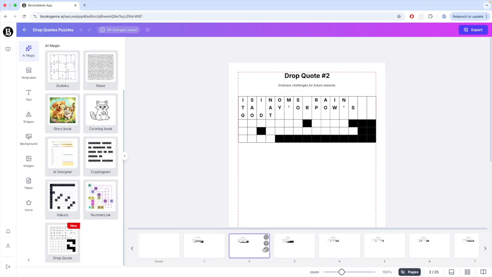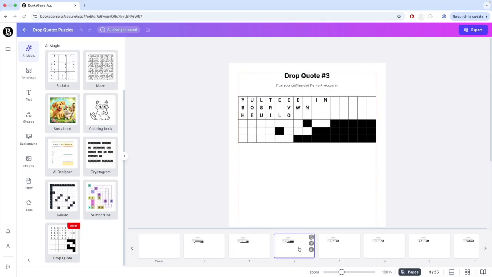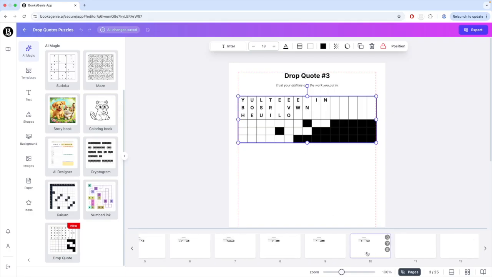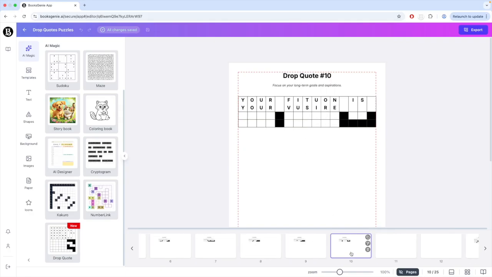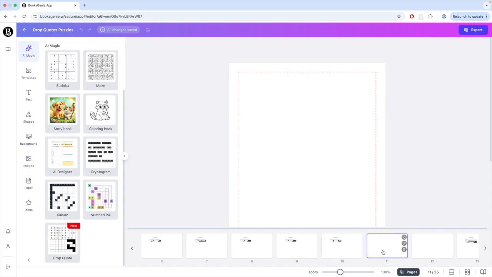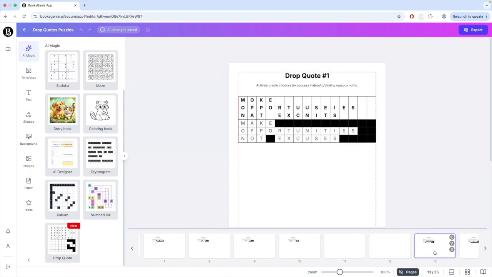And as you can see, page number 2 has a different puzzle and a different hint, and page number 3 as well. And if I scroll all the way to page number 10, then the page that I left blank, and then this one was also left blank, and then our solution starts. And you can see that now the solution for the previous puzzle, or puzzle number 1, is this one. As you can see, the code was make opportunities, not excuses. It's pretty cool.